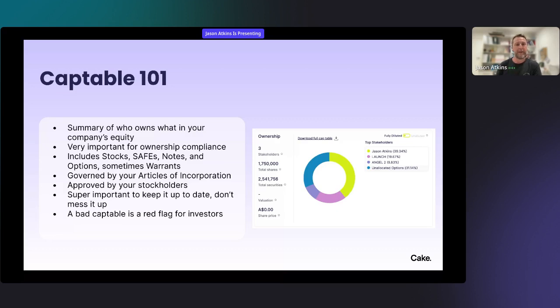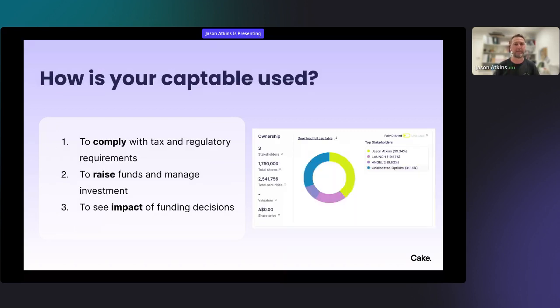Your cap table is governed by an official document that comes from your country regulator. In the US, it would be called the Articles of Incorporation. Every time you want to update your cap table, you need to get it approved by the stockholders, the shareholders, the owners of the company. It's super important to keep it up to date. Don't mess it up, because a bad cap table is a red flag for investors.